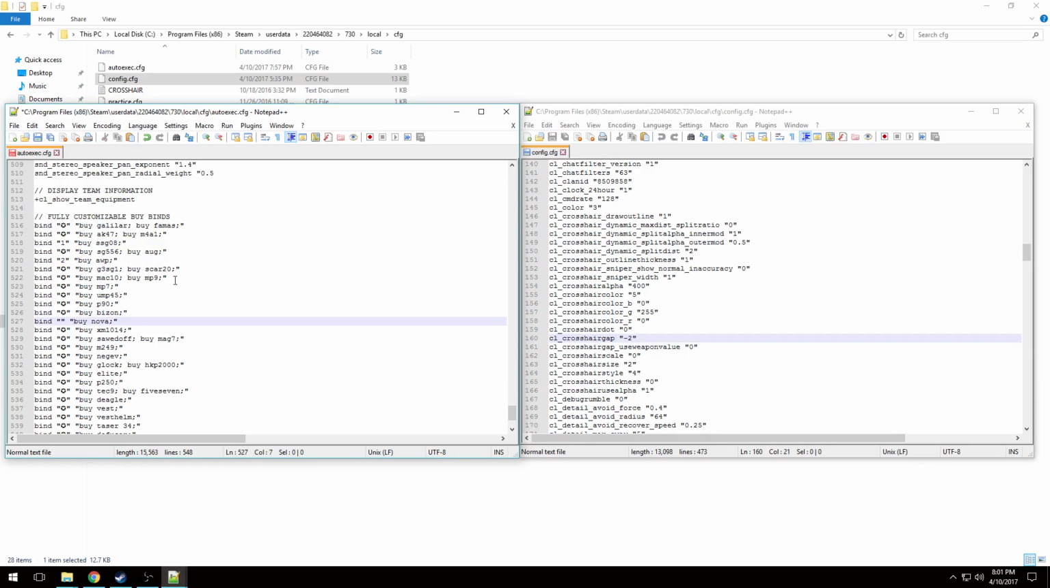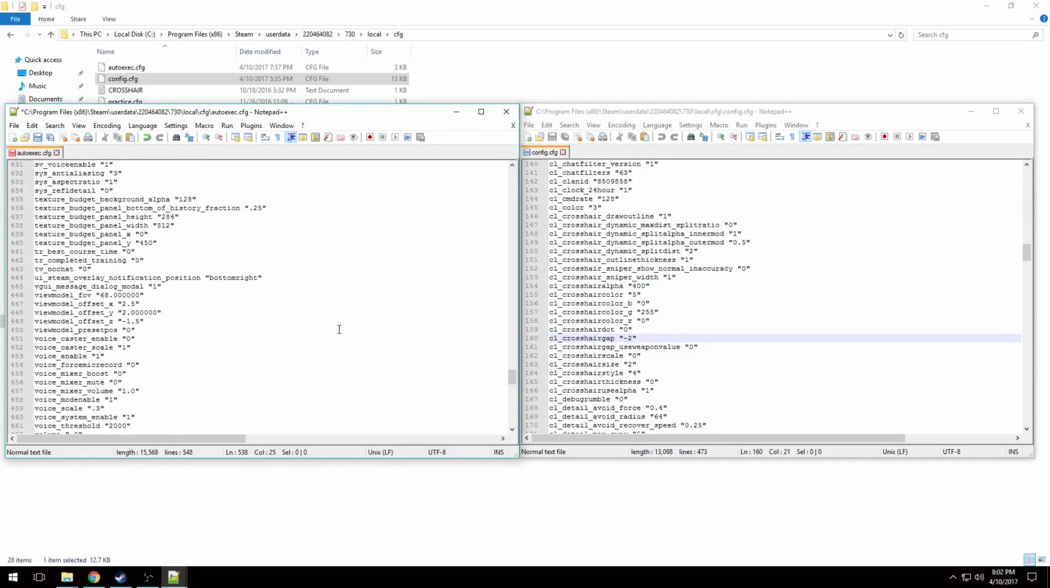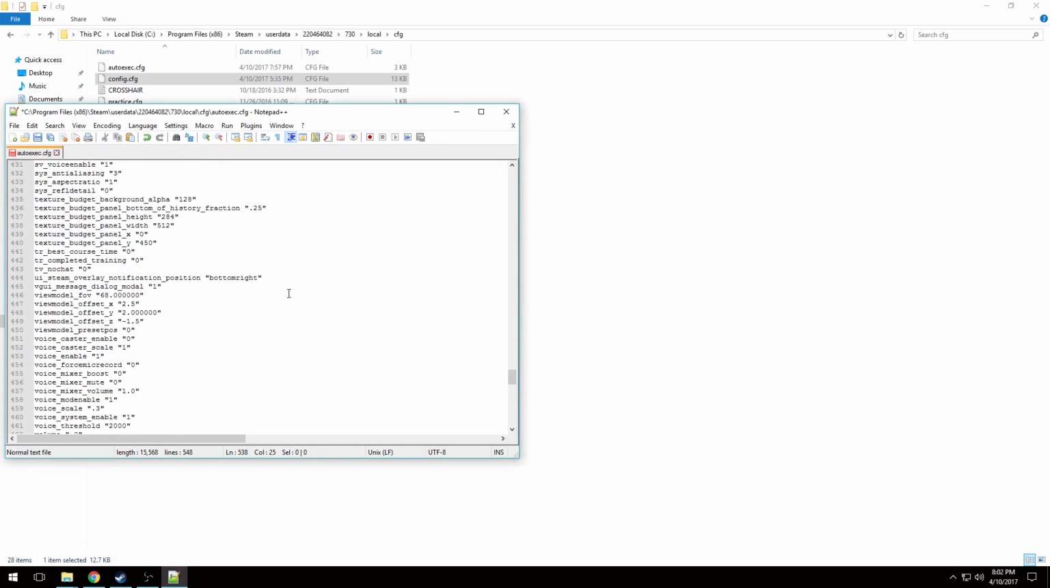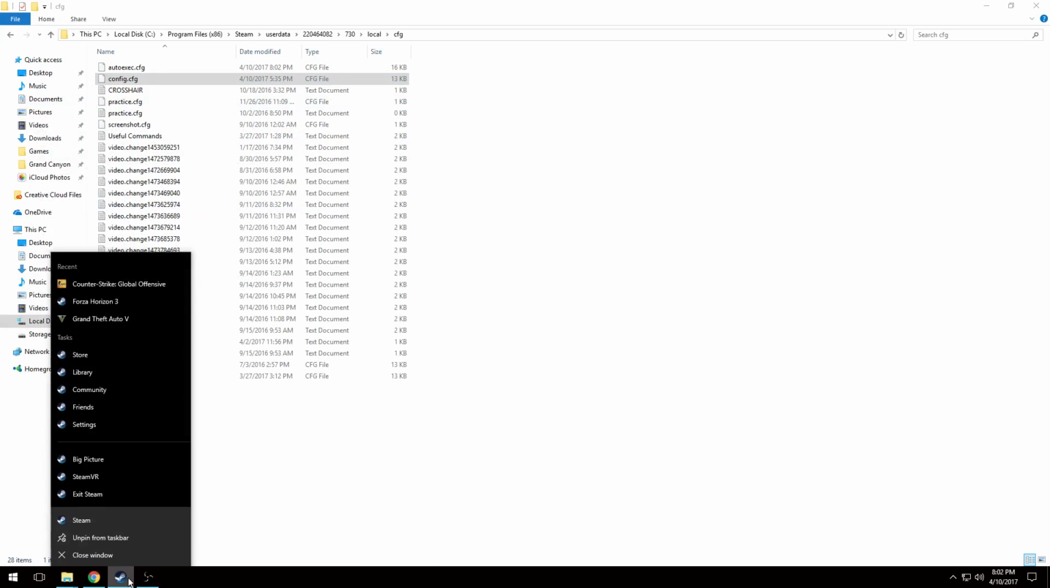That's not my usual config. I'm just entering random stuff. For the Nova, let's say I want to do the I key. And then you can leave the very bottom thing alone and it will finalize your config. If you don't want to bind a key to buy something, just simply don't change the star. Now, when you exit out, make sure you hit Ctrl-S or just go File, Save, and save all your work so you're not wasting time.